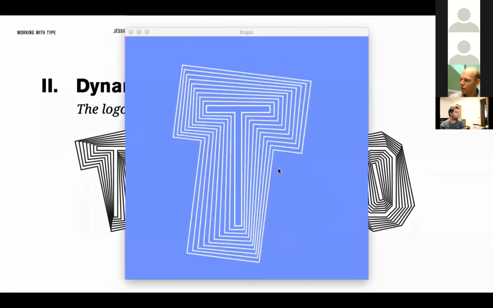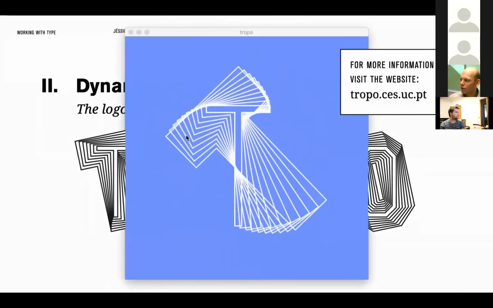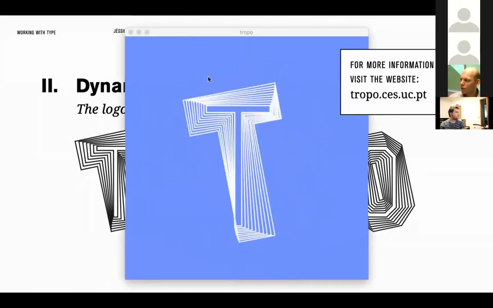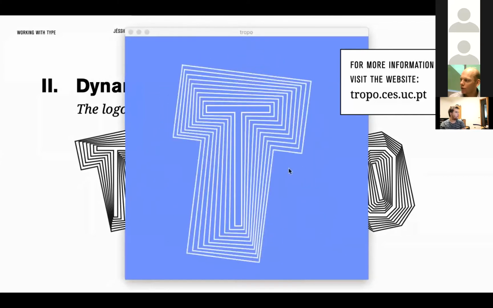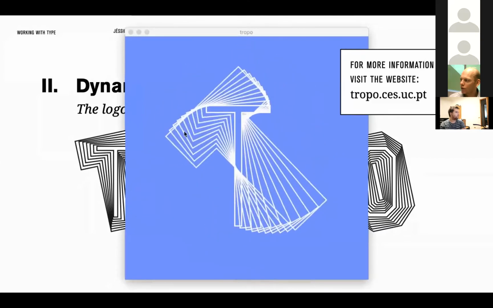After the creation of the static logotype, we applied it on a website. We decided to use the movement of the mouse to change the parameters of the logotype. According to its position, we can increase or decrease the rotation and the space between layers.